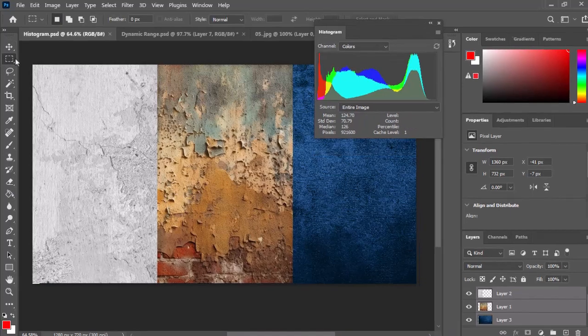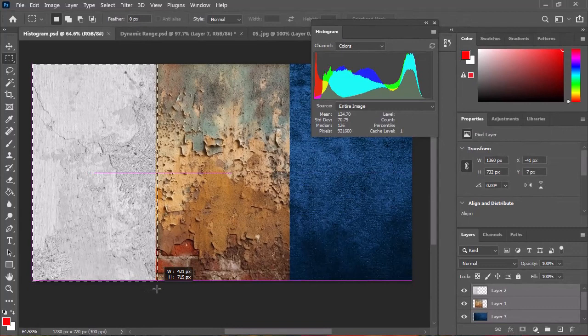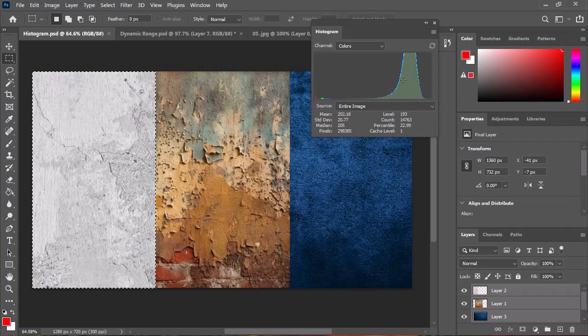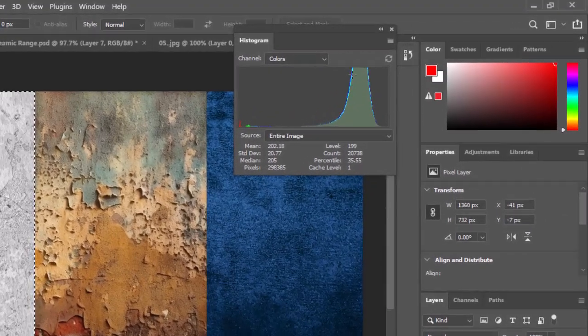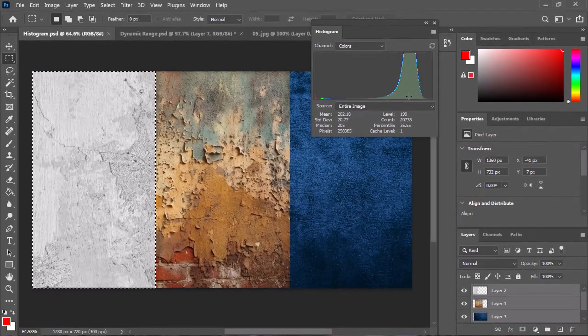I want to go ahead and use my marquee tool and click and drag in this texture area on the left-hand side of the open document. Now, we would consider this to be high key, and so the histogram is going to appear on the right-hand side because all of the lighter values appear over to the right. So, it's not a good or bad histogram. It's a histogram that accurately reflects those lighter values.